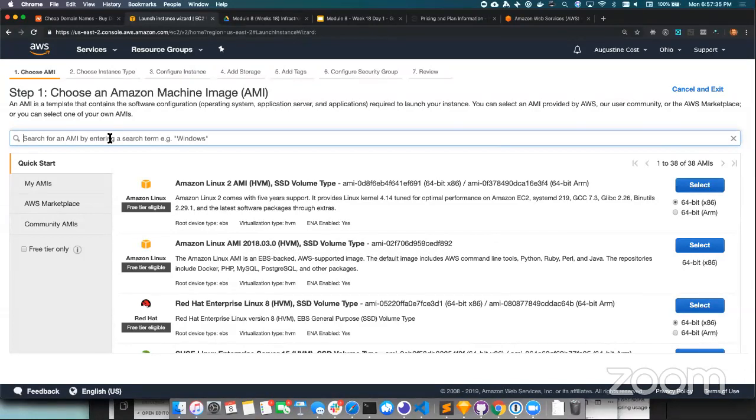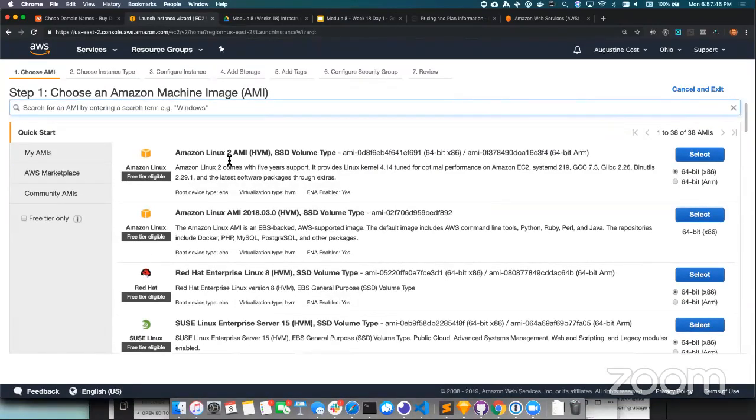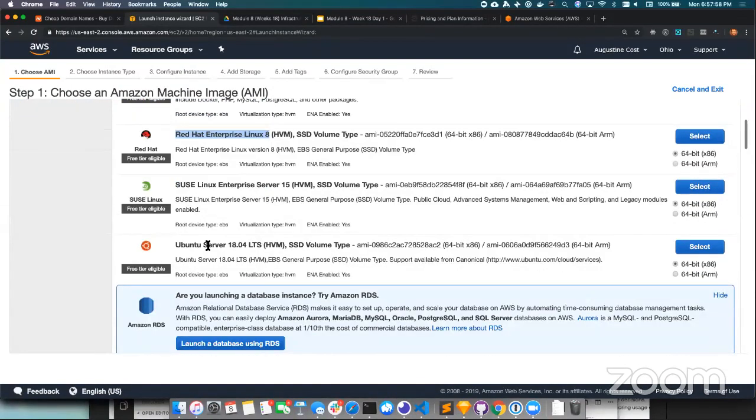Want to get ahead? Some of these options are going to be a little scary. First one is, what kind of server do you want to run? And here's a bunch of Linuxes. Amazon makes their own Linux. There's Amazon Linux 2, like the sequel to Amazon Linux. There's Red Hat Enterprise Linux. There's SUSE. I would say Ubuntu is pretty common.